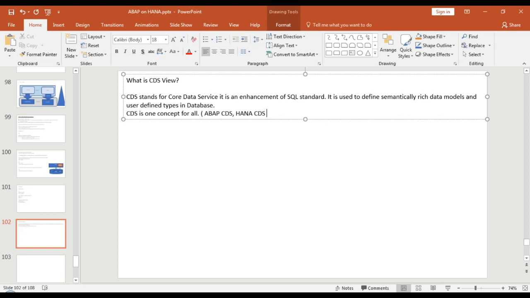HANA CDS concept is not part of this ABAP on HANA course. And of course, as an ABAPer, you don't need to worry about this concept. But if you're interested to learn the HANA CDS concept, which stands for the HDBDD artifact in SAP HANA XS, then please subscribe to my next course on HANA XS Development. You will learn the HANA CDS concept in it.